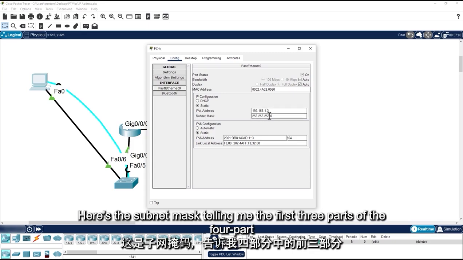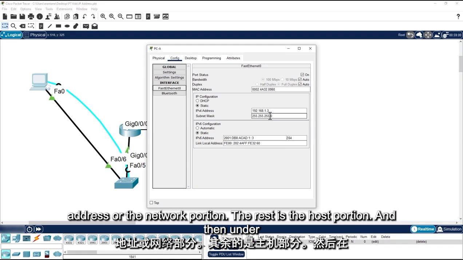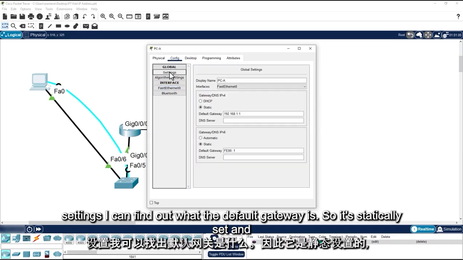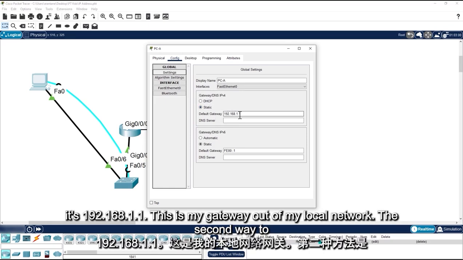Here's the subnet mask telling me the first 3 parts of the 4-part address are the network portion. The rest is the host portion. And then under settings, I can find out what the default gateway is. So it's statically set and it's 192.168.1.1. This is my gateway out of my local network.